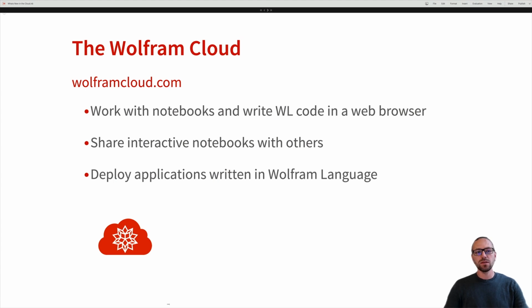So to get started, let me give you a quick introduction to the cloud in general. The idea is basically that we bring the full power of Mathematica and the Wolfram language to the web, so that you can work with notebooks and write Wolfram language code right in a web browser without installing any local software or even any browser plugin. You can then take your interactive notebooks that you've created in the cloud or also on desktop and share them with other people. And it allows you to deploy whole web applications written in Wolfram language to the web and make them available to the world.